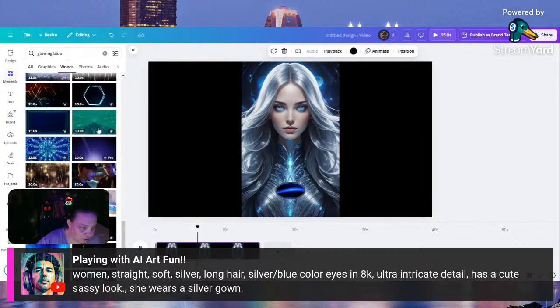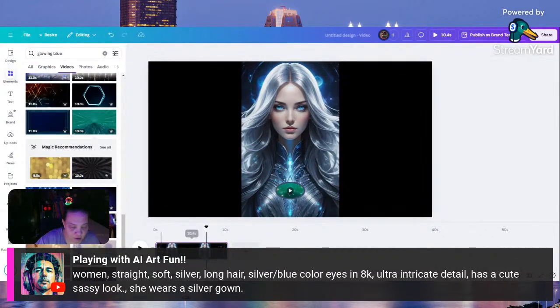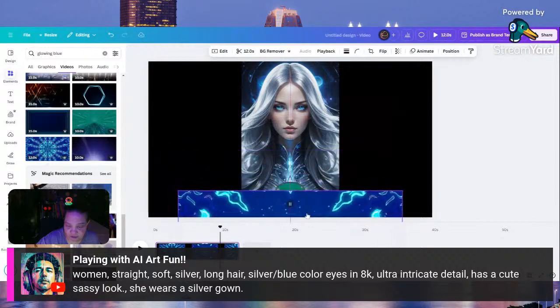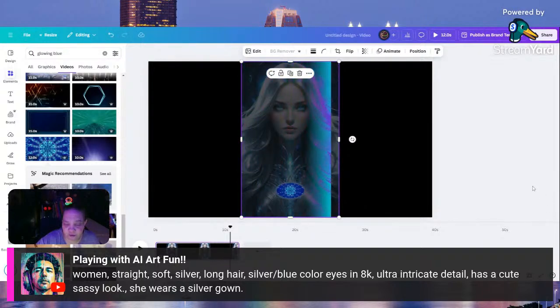You see how it's moving? Oh, here's a cool one, maybe. I don't like the color. You've got to look for something that's similar in color. Oh, that's badass. This one probably matches best. And then let's take the background off.